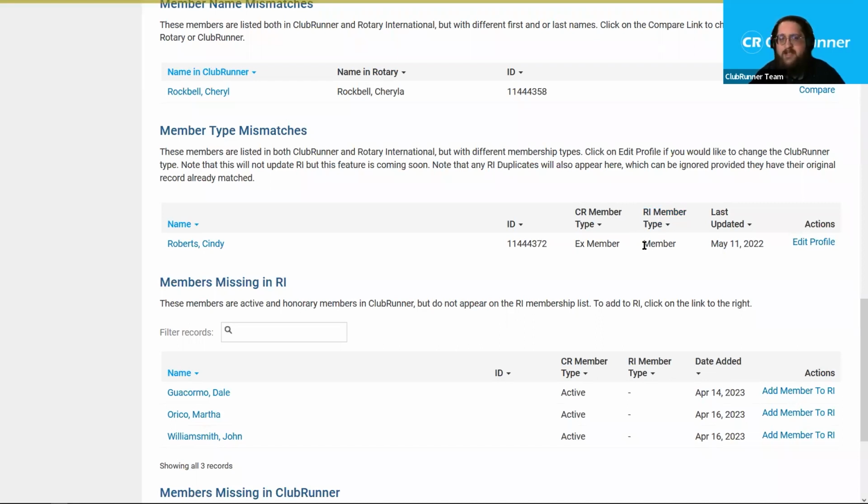So this is a case that can happen sometimes when a change that is made to a specific member's record isn't properly synchronized and it doesn't make its way over to Rotary International, or, for example, the do not report to Rotary International option when changing a status of a member has been selected.